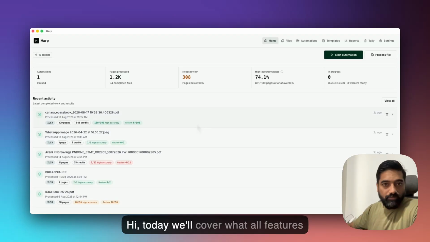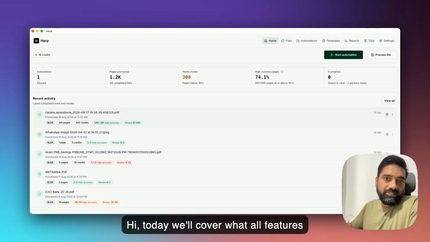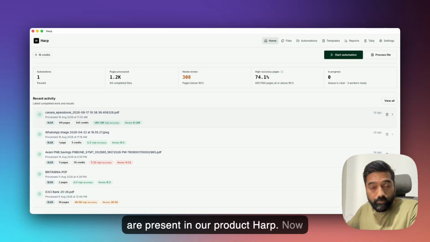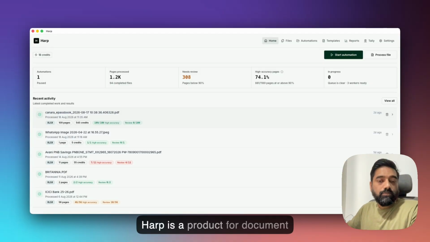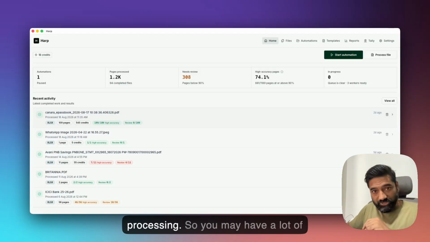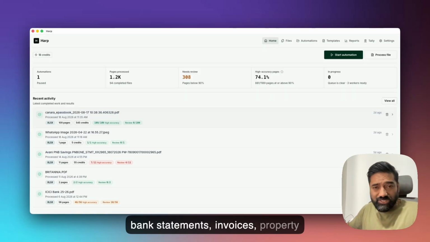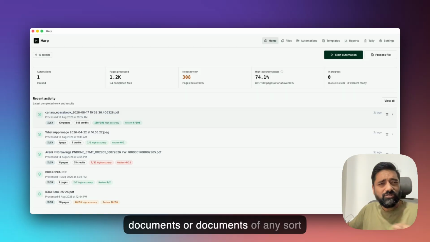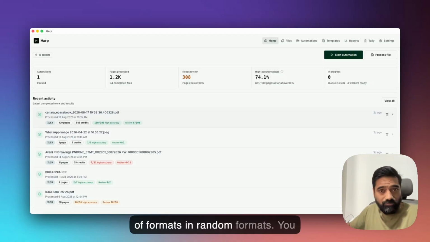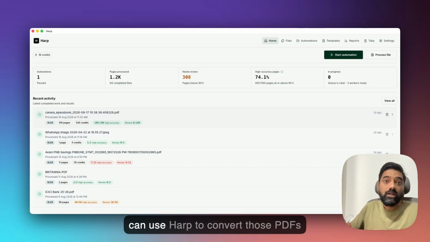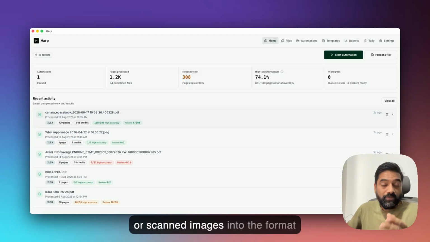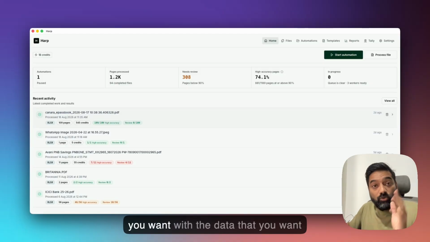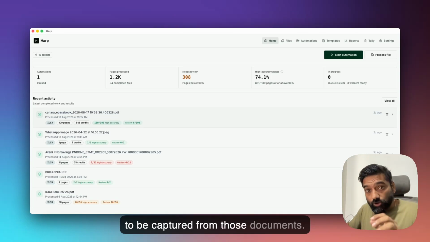Hi. Today we'll cover what all features are present in our product Harp. Now Harp is a product for document processing. So you may have a lot of bank statements, invoices, property documents, or documents of any sort in random formats. You can use Harp to convert those PDFs or scanned images into the format you want with the data that you want to be captured from those documents.